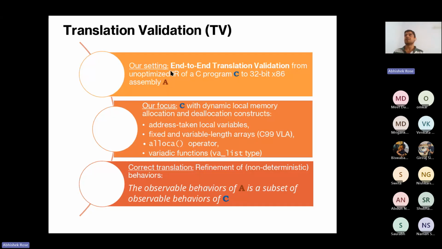So our focus is on the C program which has particular constructs which are the local memory allocation and deallocation constructs. These constructs are address-taken local variables, fixed and variable length local arrays, the alloca operator, and variadic functions. We'll see examples of these constructs soon.